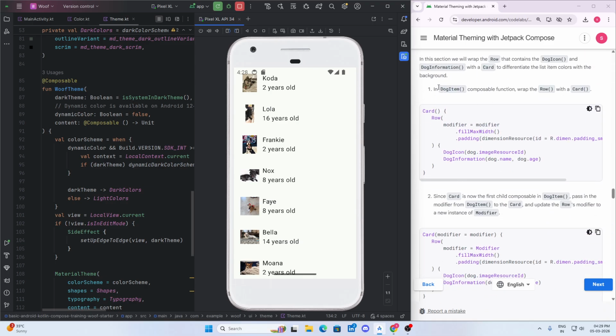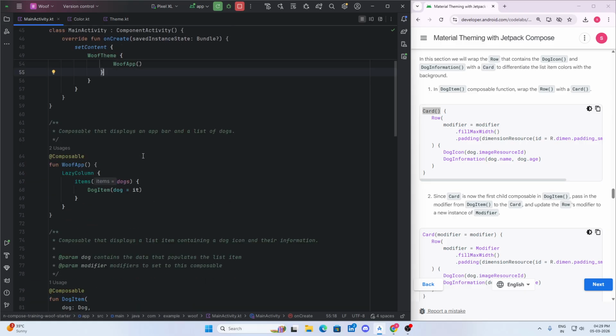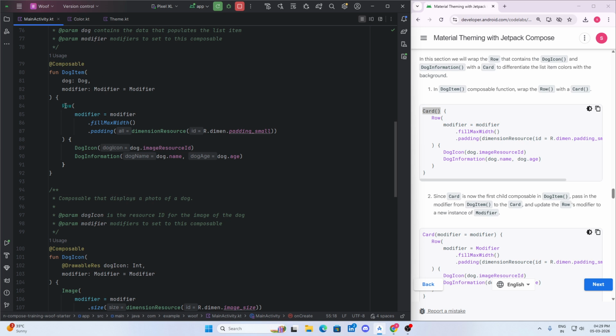Then you can just see here in DogItem we need to add this Card function to the Row. So let me just show you that. MainActivity.kt. Just terminate. So in MainActivity.kt, you will just need to scroll down. You can see, scroll down, DogItem, you will see this part.